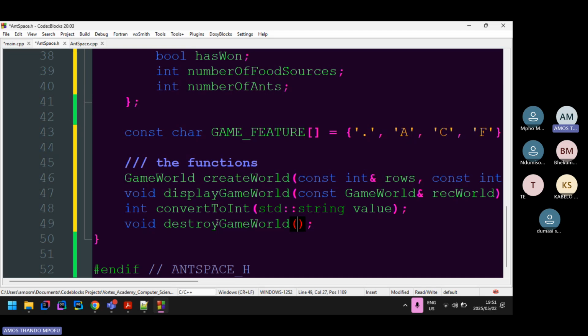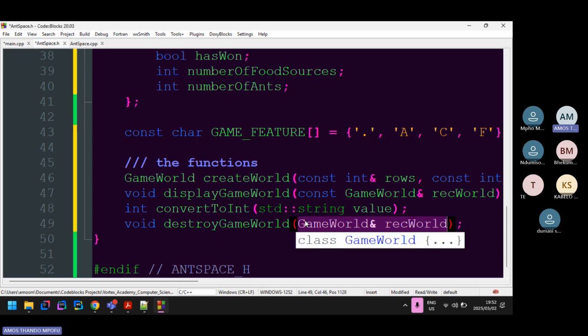And since I want to destroy a game world, I'm going to take in a game world. And since I want to destroy it, you see the word destroy, that means I'm changing it. So I'm going to pass it by reference. And I won't put the const here because I actually want to change it. I don't want to be prevented from changing it.